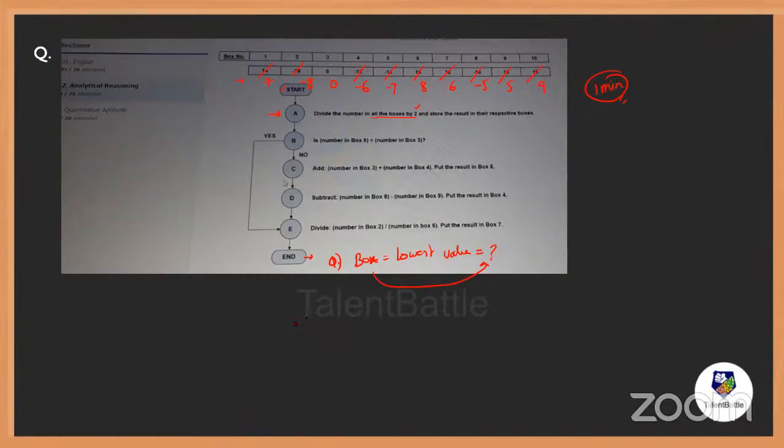Is that clear? So the new numbers, writing them again here, are 7, minus 8, 0, minus 6, minus 7, 8, 6, minus 5, 5, and 9. These are the 10 numbers, everybody: 1, 2, 3, 4, 5, 6, 7, 8, 9, 10. So the first thing is done.